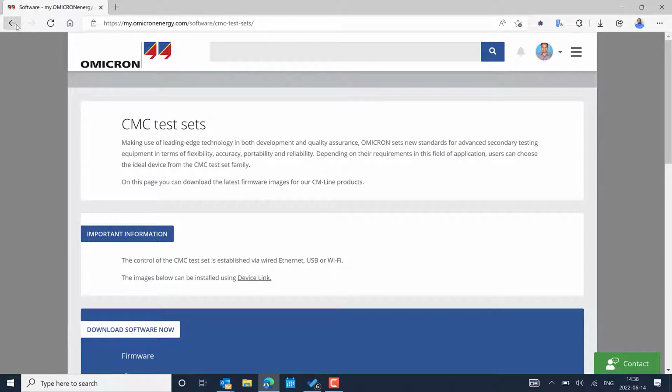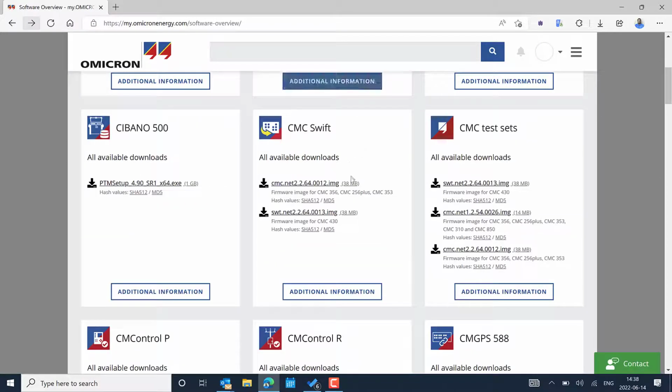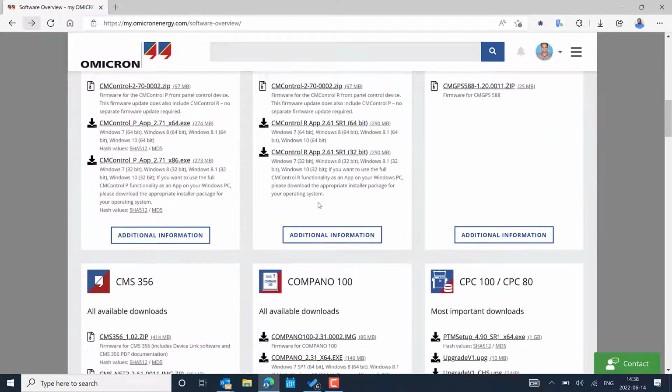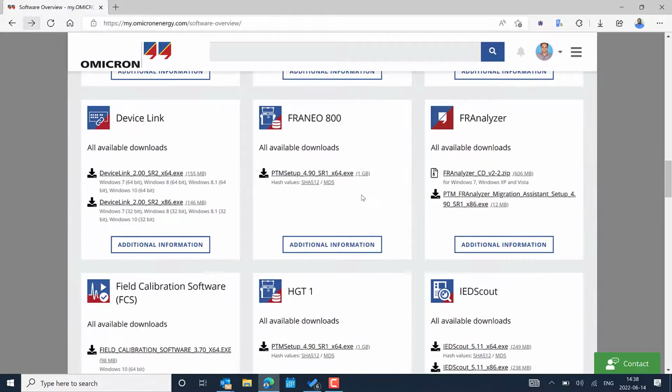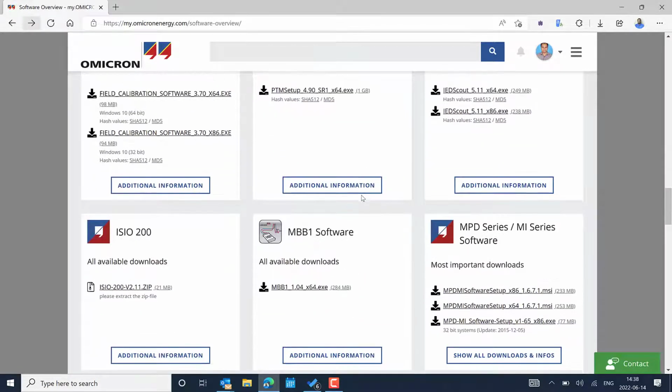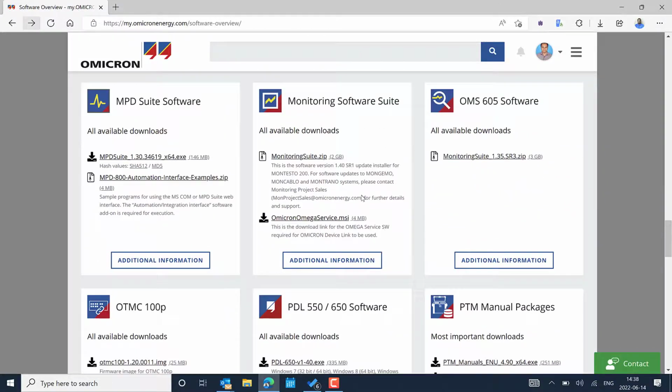So let's go back to the main software overview. For example, if there is a requirement to download the Test Universe software, what we can do is go down, and there is Test Universe.